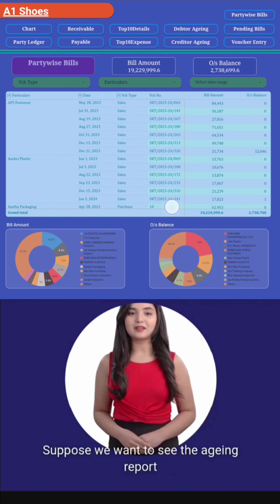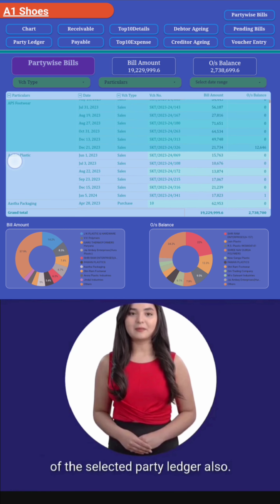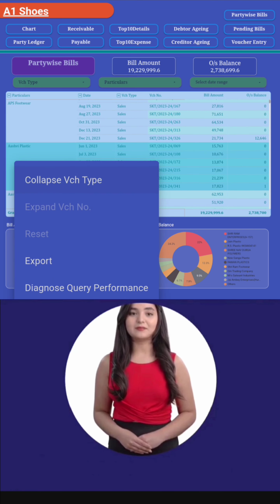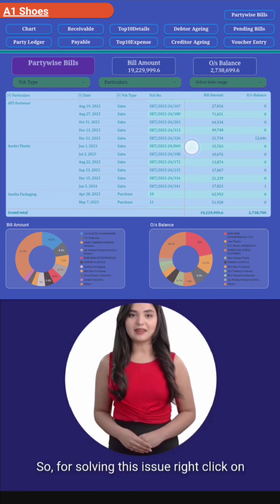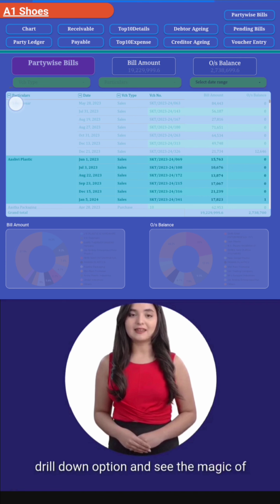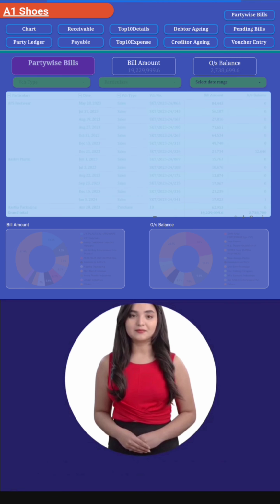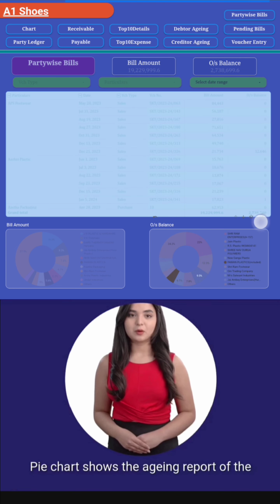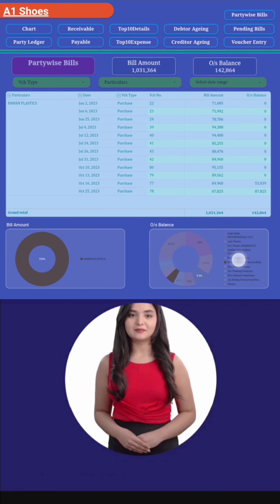Now we move to the very interesting area of this section. Suppose we want to see the aging report of the selected party ledger also. So, for solving this issue, right-click on the outstanding pie chart and click on the drill down option and see the magic of the report. The pie chart shows the aging report of the selected party ledger.